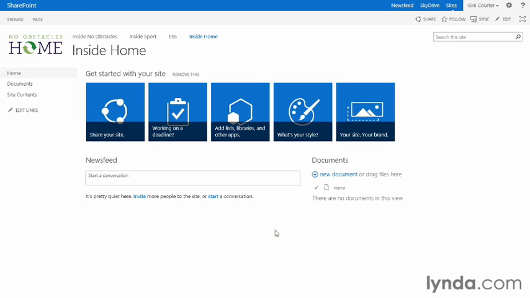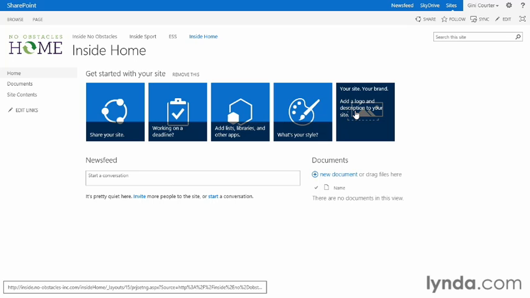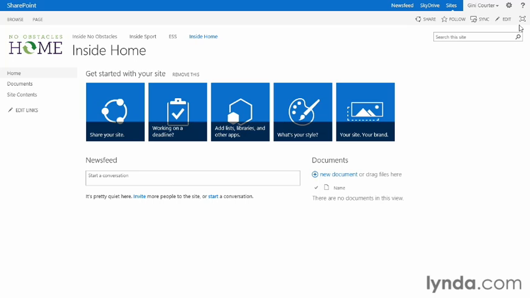Anytime we want to return and change any of the information about our site's brand, the description, the name that's shown on the top of the site, Inside Sport, the logo, this is where we will go to do it, as long as this Get Started with Your Site part is here. After this part is no longer here, you would change those same settings here by choosing Site Settings.